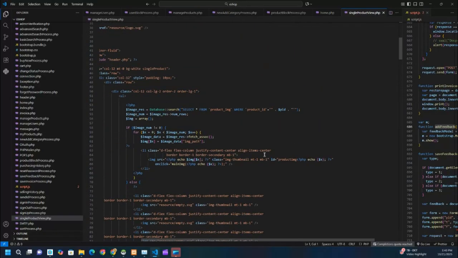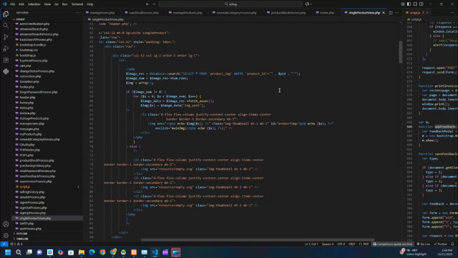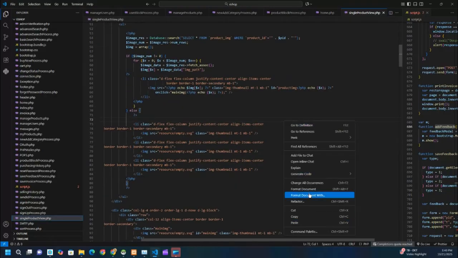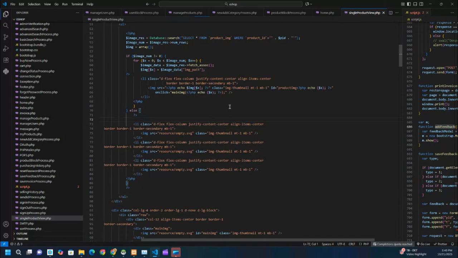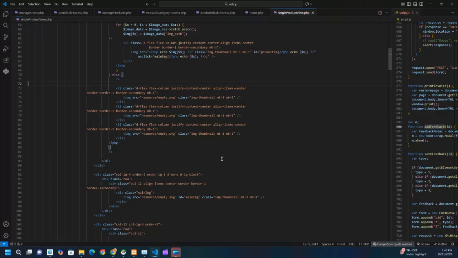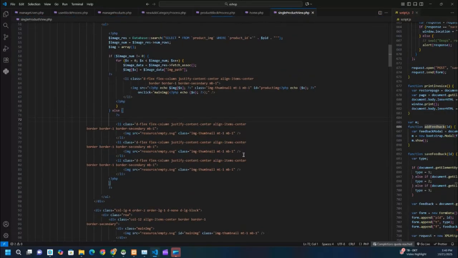I'll say it again: the loadMainImg function simply sets the main image's src or background image to the clicked thumbnail URL. This gives instant feedback without reloading the page.